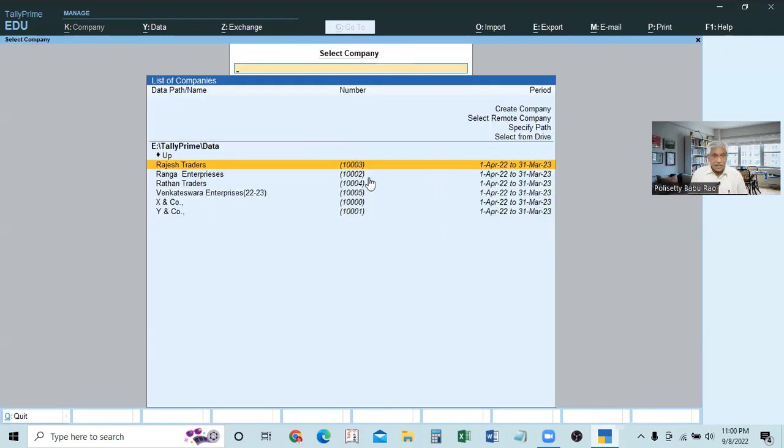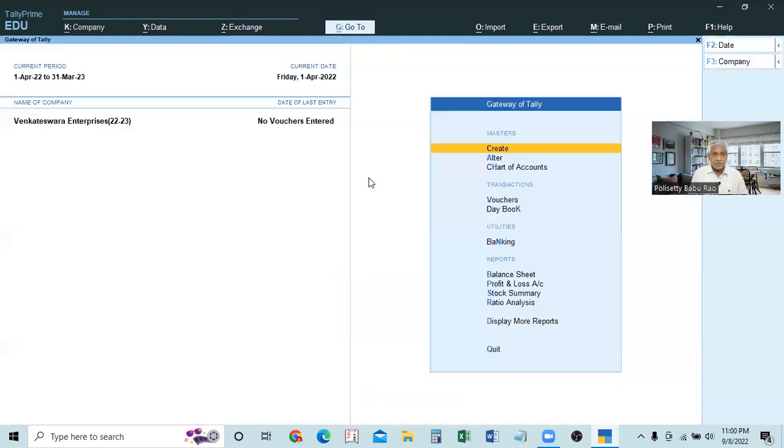Okay, I will tell you about Venkatesh Enterprise. So we'll select it here on the Gateway of Tally. Creating the company and then shutting the company. Any company which is loaded here, shutting the company is not deleting the company. Deleting means the company will go off. It will not be in the books.